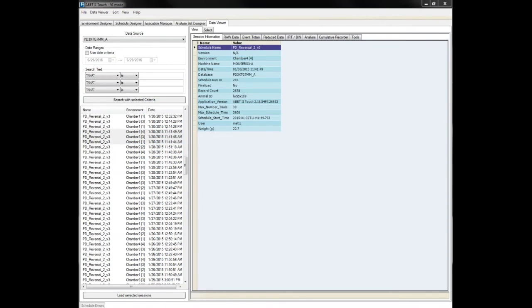Again, referring back to the software section of the presentation, we have our 5 tabs here listed above. I'm over here in the Data Viewer tab, which allows us to search through our database and find particular sessions run on particular days and in specific chambers. I'm going to go ahead here and just highlight 3 sessions of data run back in January of last year. Initially on the right-hand side, I get some general session information, but you can see here I have plenty of other tabs that will provide me different views of the data.